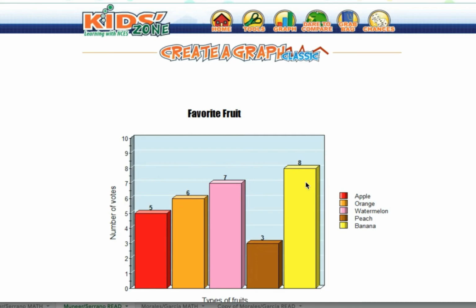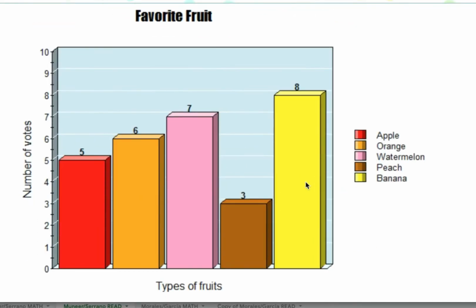And there you have it, your own bar graph. You see your title, types of fruits, and then you have all of your number of votes, and then apples, oranges, watermelon, peach, and banana. So enjoy and have fun creating your own bar graph.